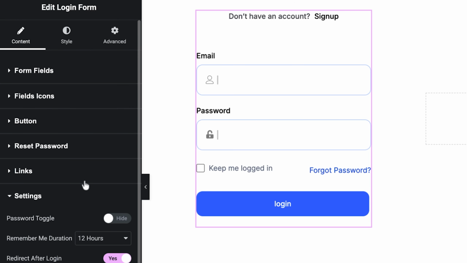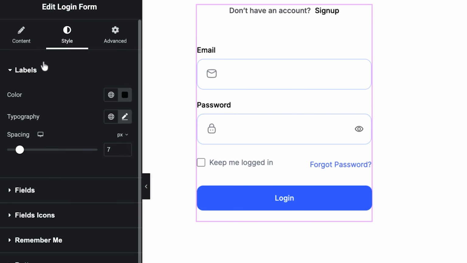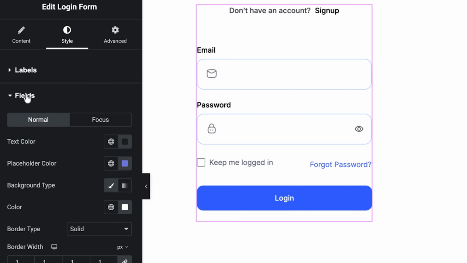Time to make it beautiful. Switch over to the Style tab. Here you will find dedicated sections for every element. First, open Labels to adjust the typography and color of your field titles. Next, open the Fields section.